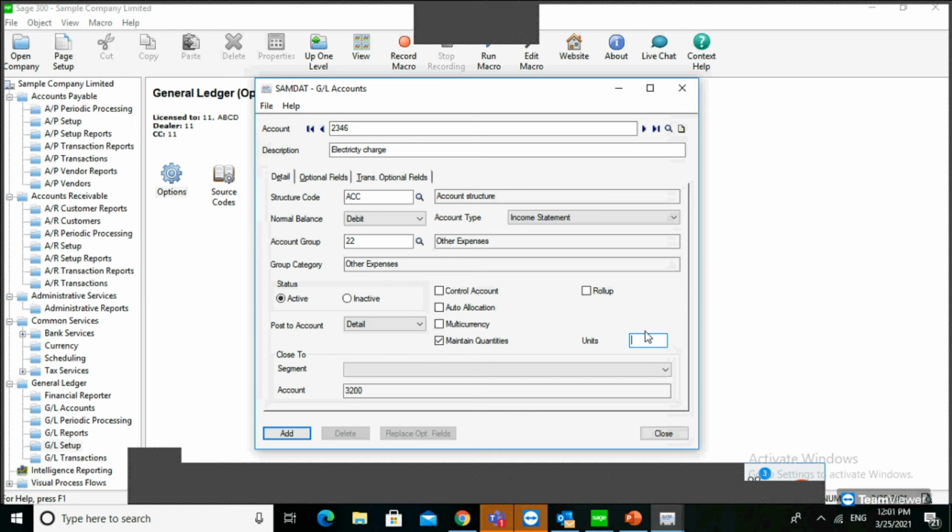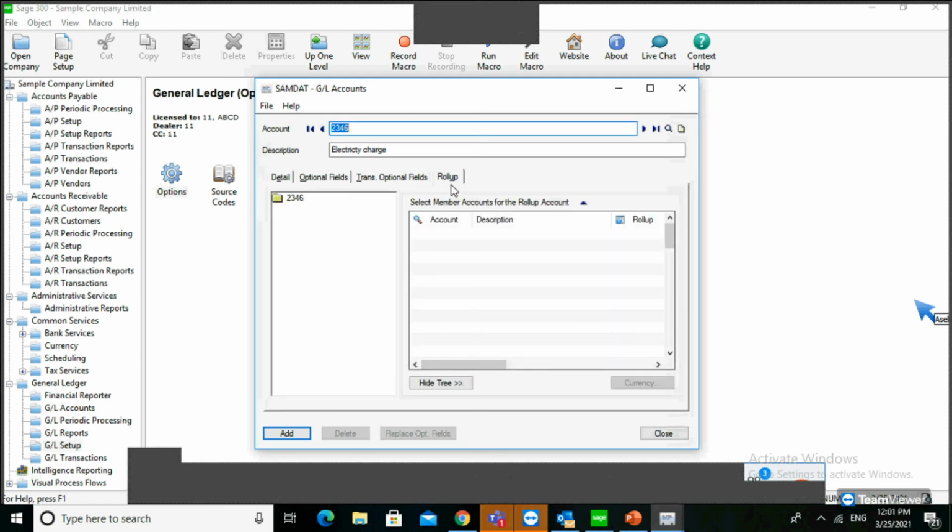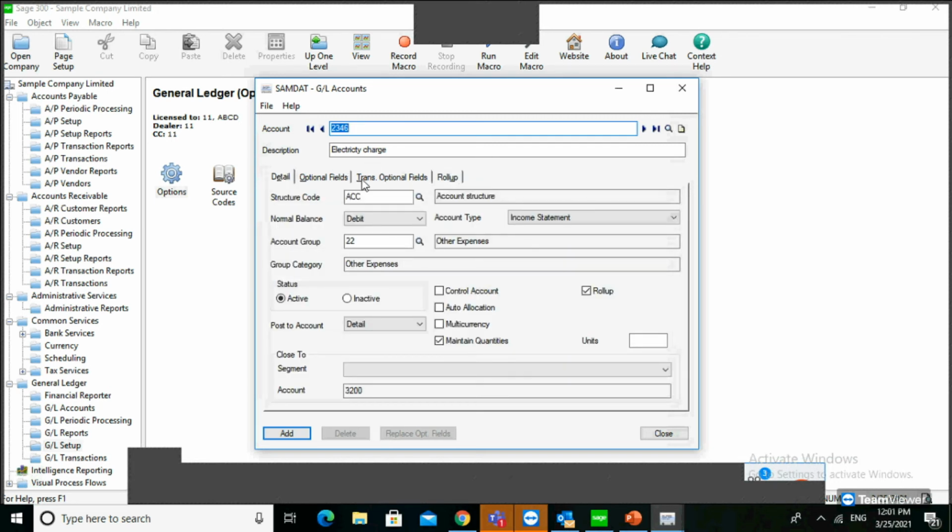It's like numbers, so it should be like kilogram or that unit you can maintain here. Here is a roll up accounts. That means you can roll up the account, the sub account balances, and get the balances from the roll up account.